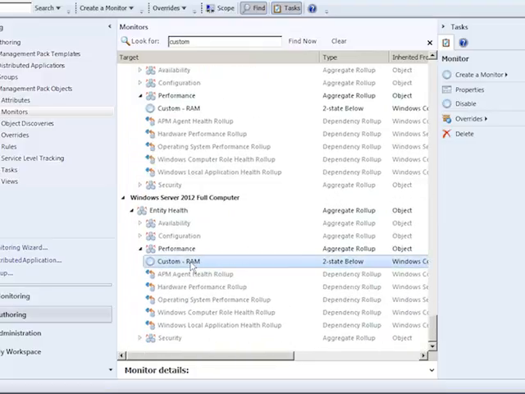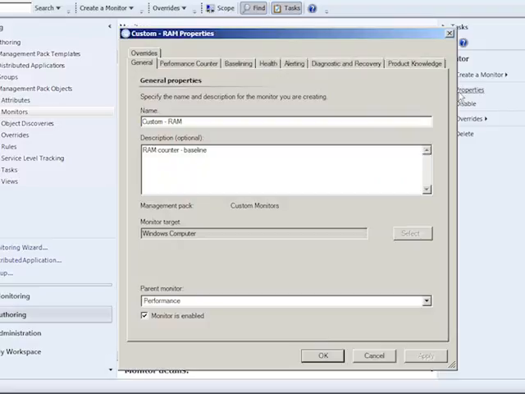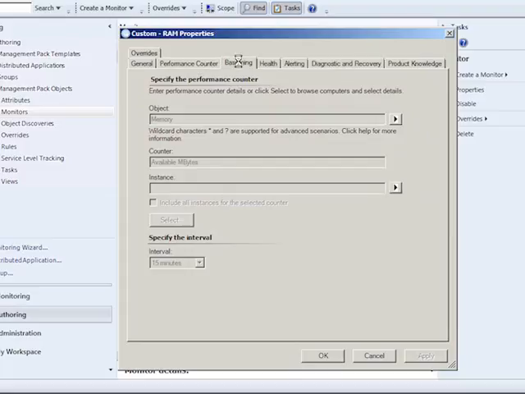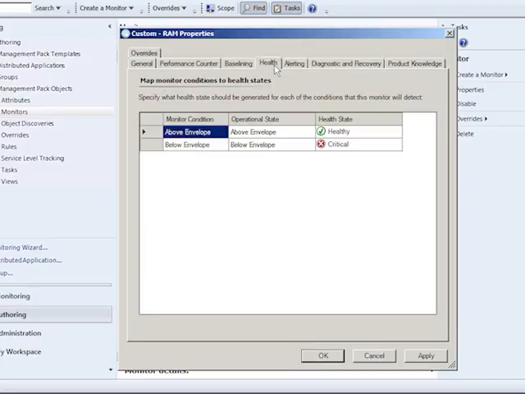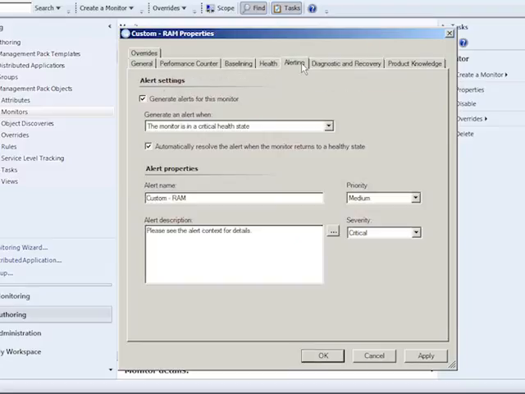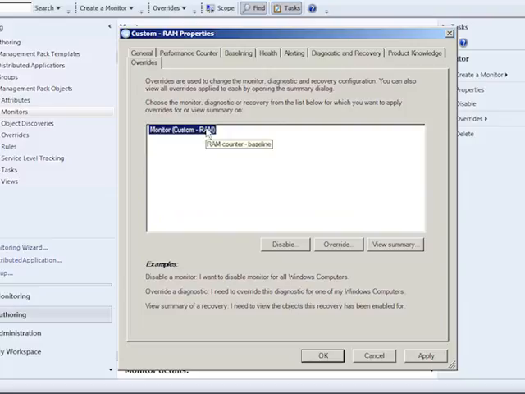So we have our custom RAM counter. If you want to look at it, we can choose Properties. And we see that it's a performance counter. We have baselining information that we see here based on exactly what we said. Health information. What do we do when an alert is raised? Or when do we raise an alert? And any overrides if there are any.